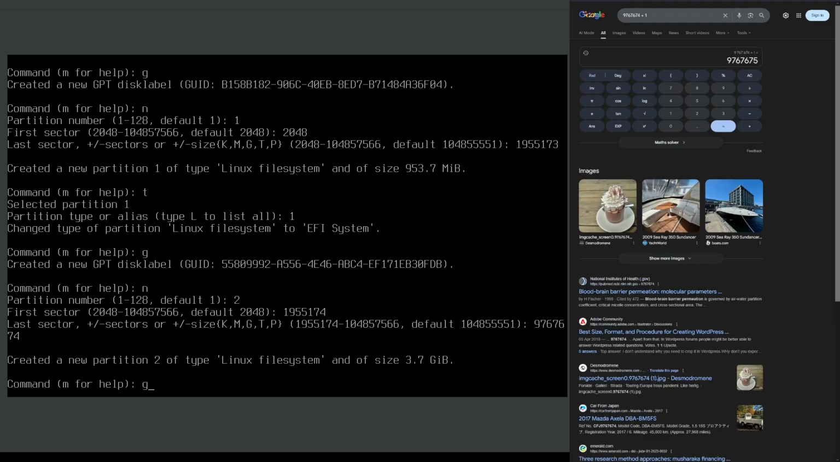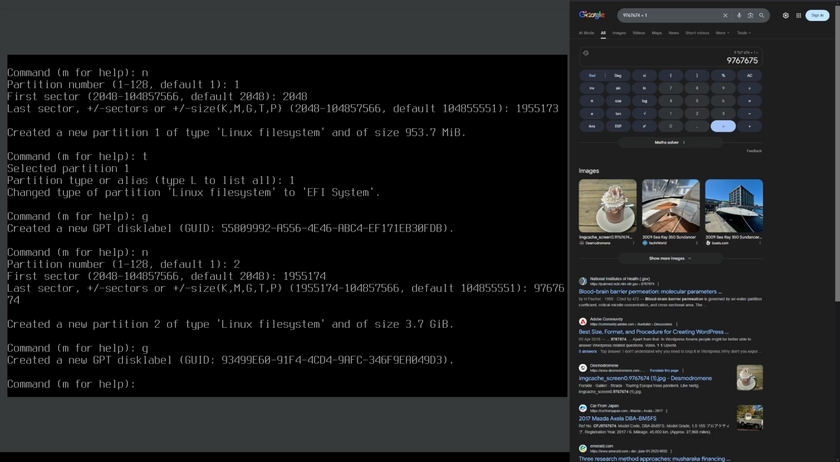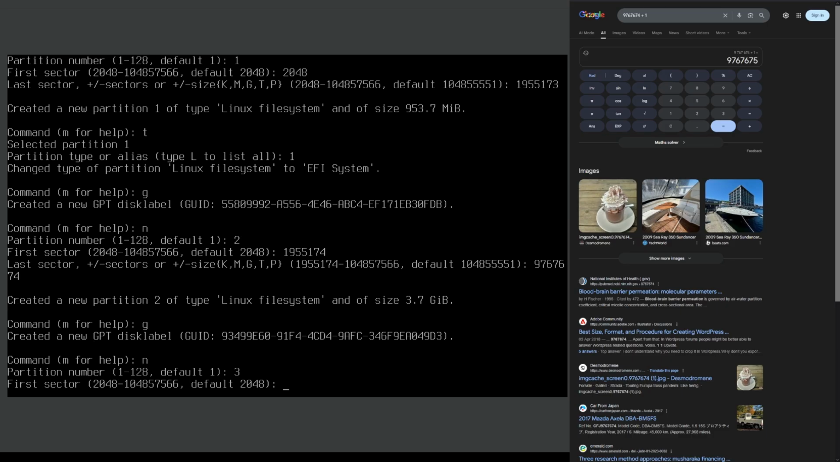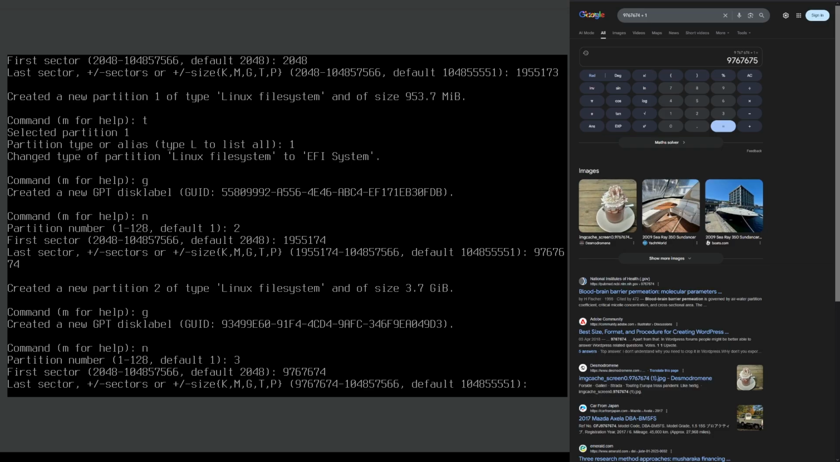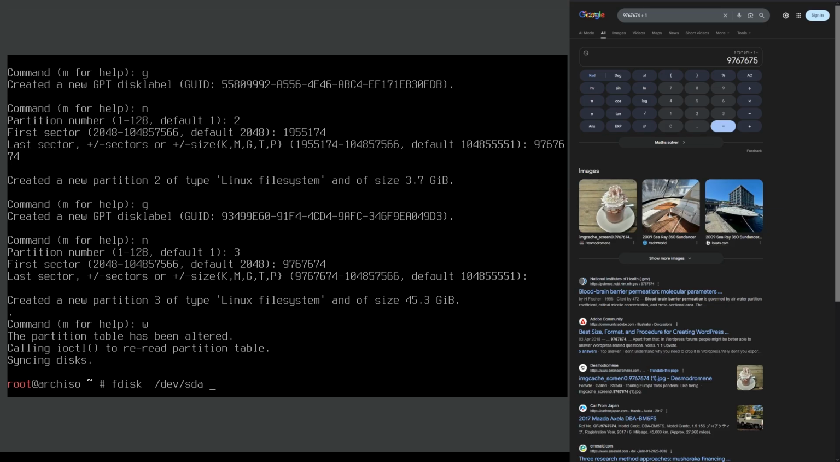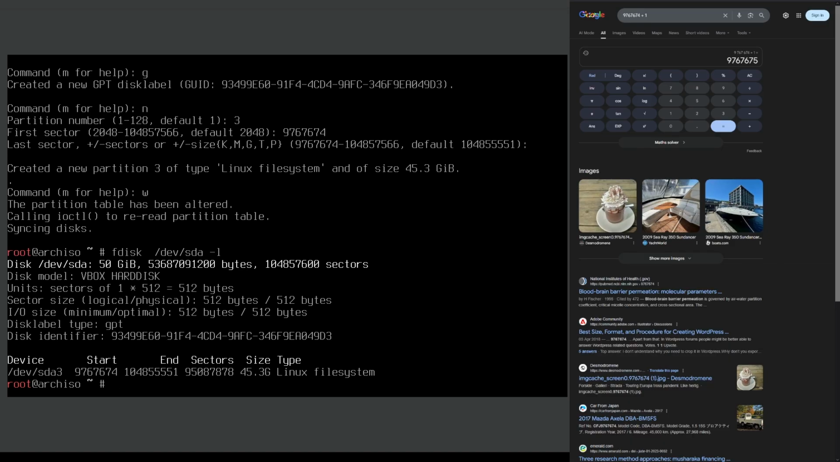So we do another one, that's going to be G and then N. This is going to be partition 3. And that's going to be 9767675. Yeah, so that's one after. And that's going to be the default value. Let's see, why is the default there? Oh well, let's just go with the default because that's the end of the disk. 45 gigabytes allocated to the end of the file system. Okay, so we write that, and then we just do an L.